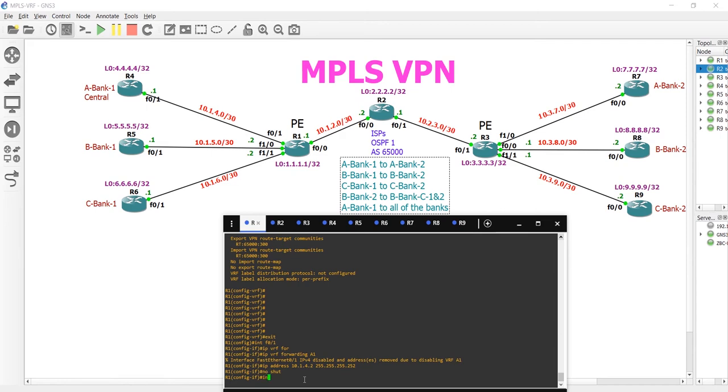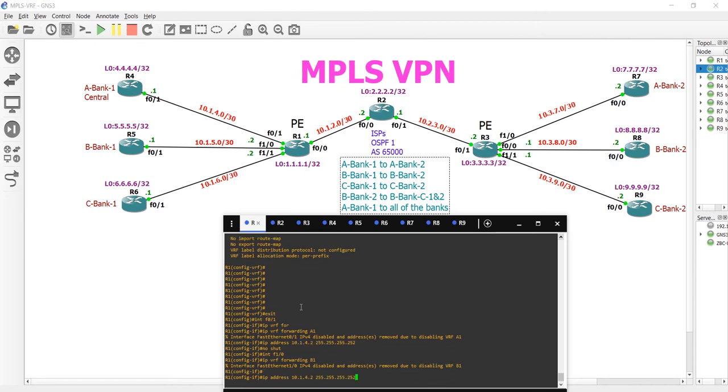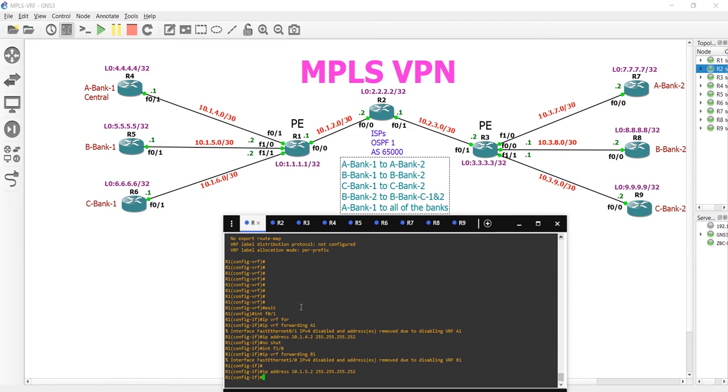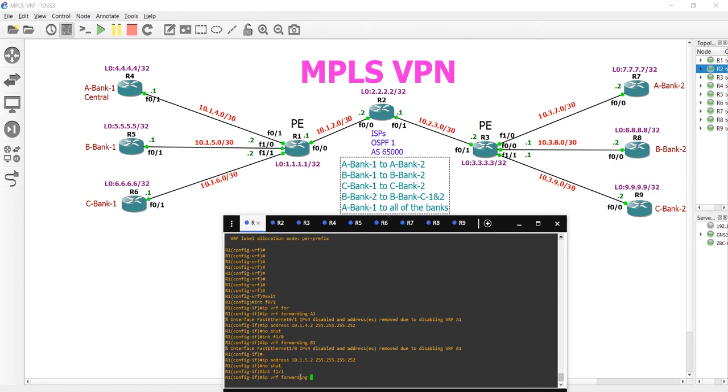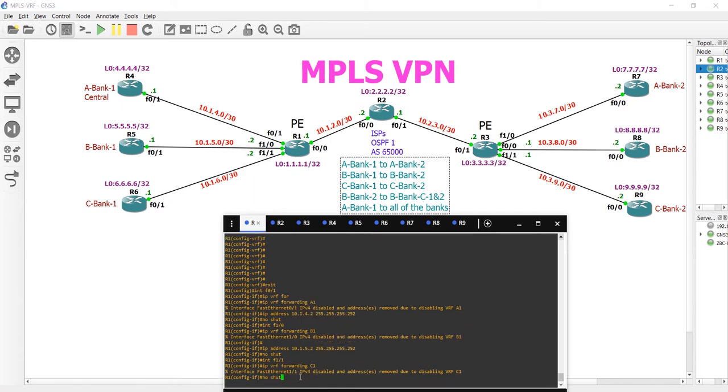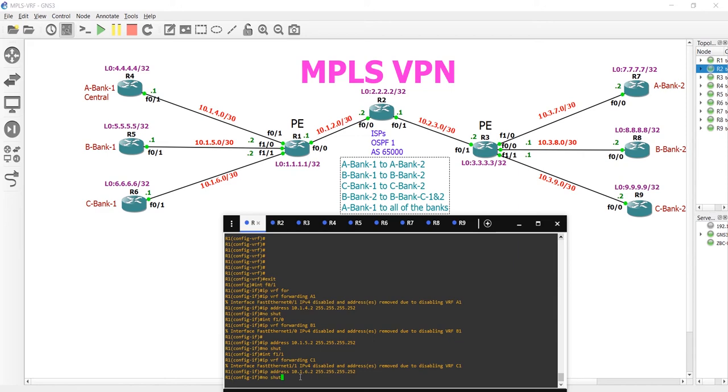this is okay. And another one, int for B1, we should write in this interface F10, and we should write B1, and again IP address, because we have missed the IP address here. And we should write 5.2, and no shut. And for F11, for this interface, this interface for C1, and you should write here C1, and again write the IP address here, and no shut.